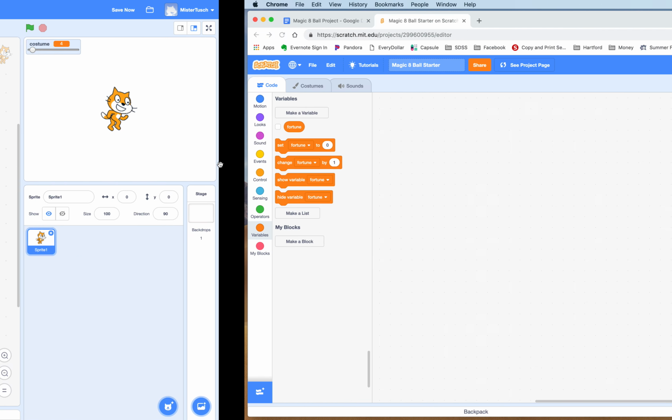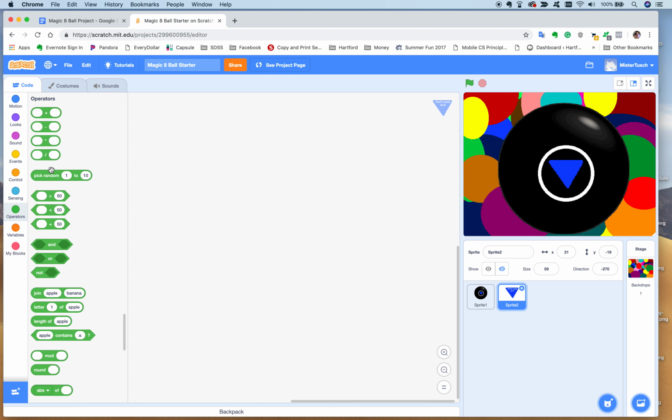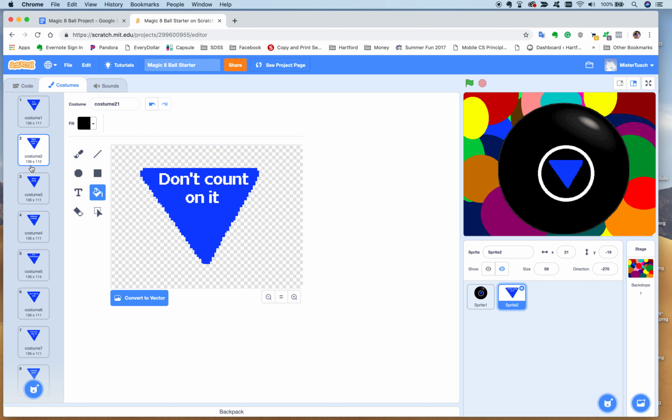Just so you know, you are going to do the same thing with this sprite. Set up a variable called fortune, and then have it pick a random number. And once it picks that random number, if it picks 1, it goes to costume 1. If it picks 2, go to costume 2. And you can use duplicate to run that out. That should get you going.